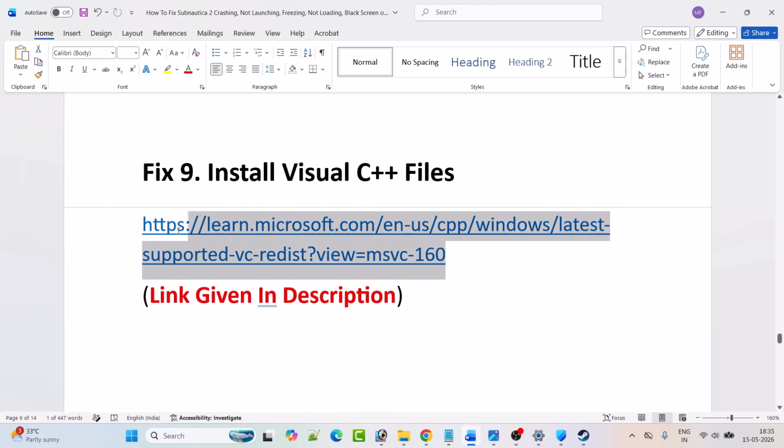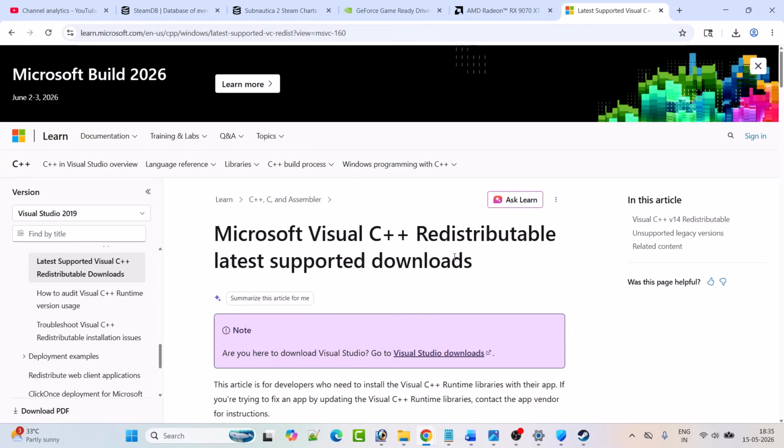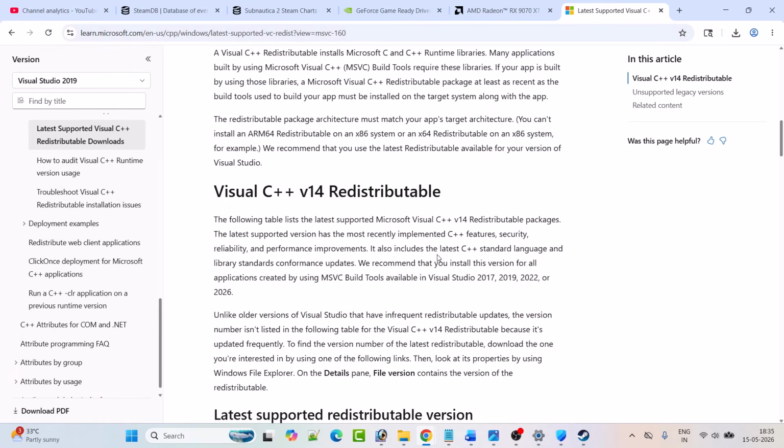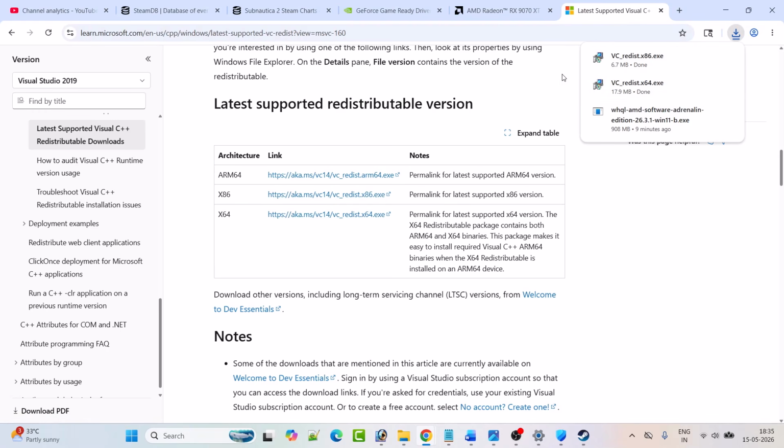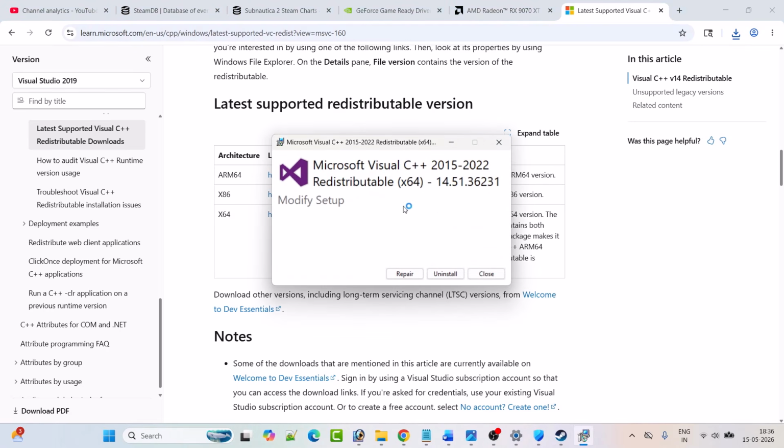So go to this Microsoft website, link is provided in my video description. Now once you're on this Microsoft website, scroll down and download both x64 version and x86 version. Download both the versions. Now first click on x64 version. Now if you see repair option, then click on repair, and if you see install option, then click on install.